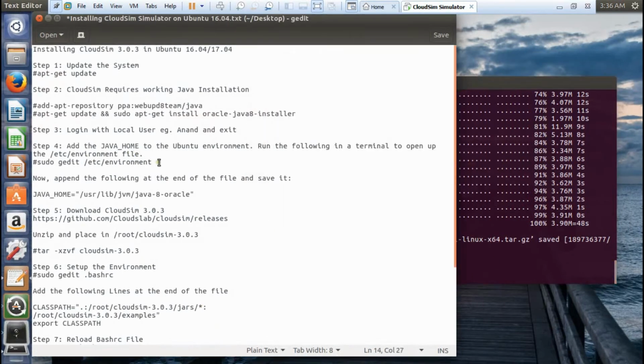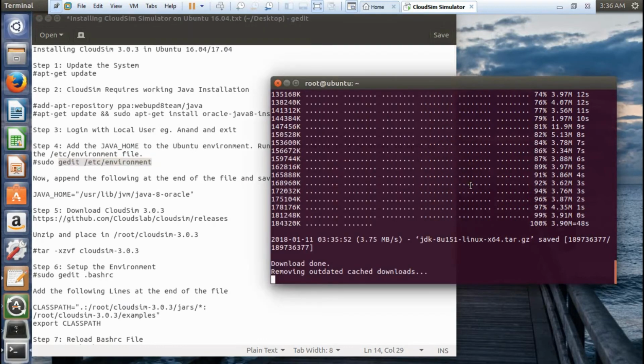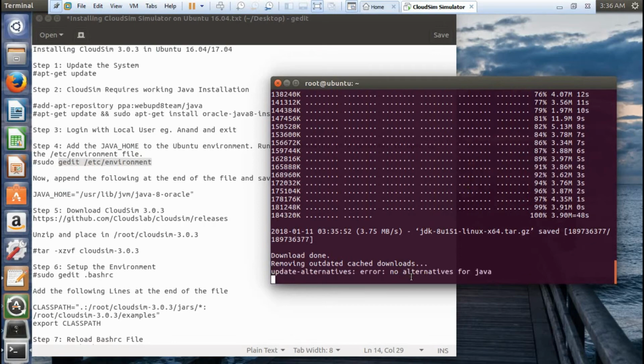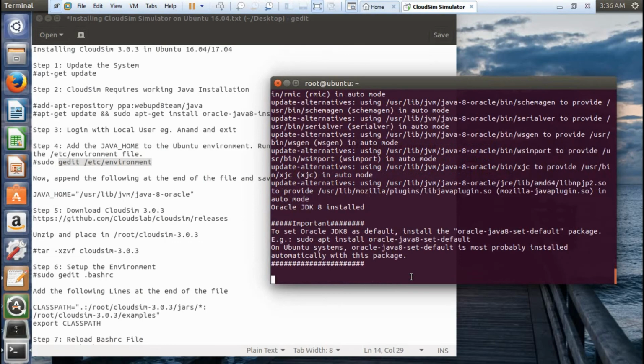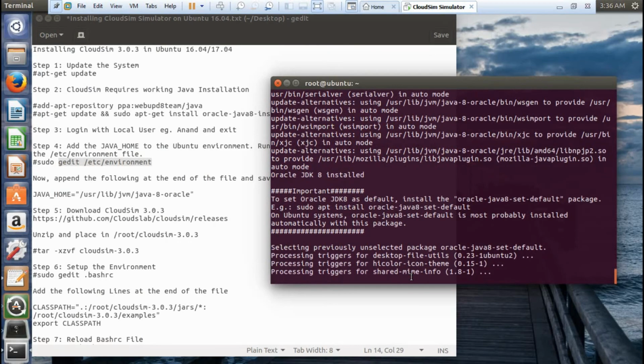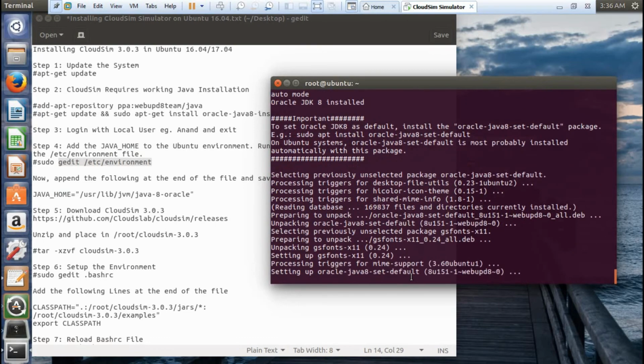So after that we have to add the Java home environment to the Ubuntu environment. So let us go with this command, that is gedit /etc/environment. So you don't have to use sudo if you're in root. If you're in user, you have to use the sudo command. So it is removing the outdated cache downloads. So it can take some time. So it is installing now. Processing some triggers. It is unpacking and setting up everything.